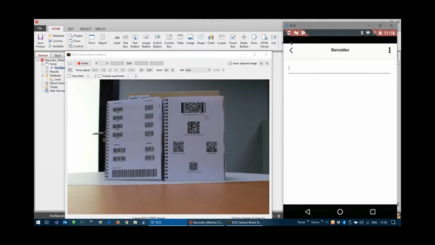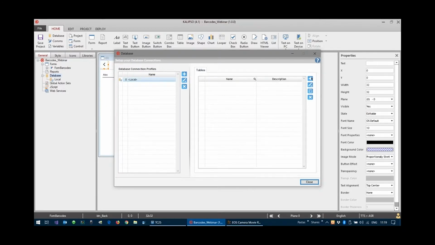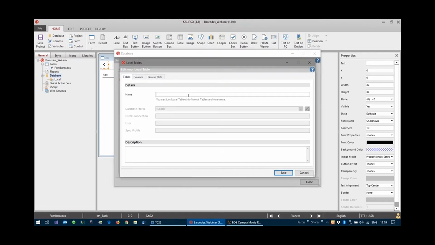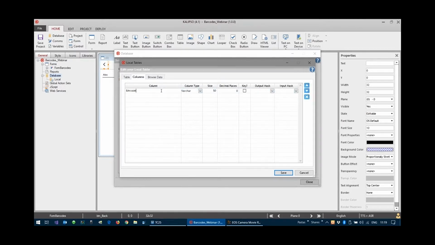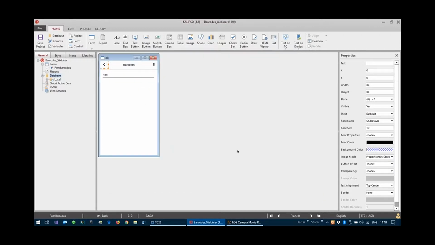So let's do something more with it. I'm going to create a simple local database. Kalipso can also connect to remote databases, but I'm going to simply use here a database to keep storing those read values. This database will be stored internally in the application. Barcodes and type, something like this. This will be numeric, something like that. No primary key, this is just for testing.